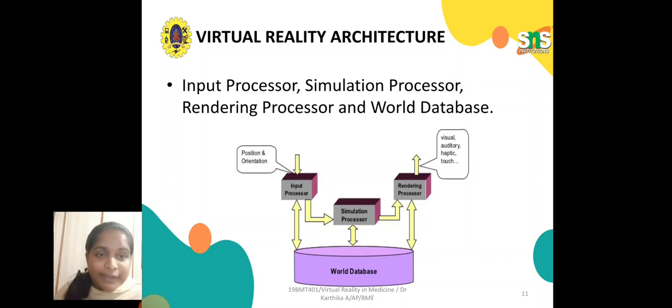See this one. For the input processor, we have to give the position and orientation. After that, from the input processor it goes to the simulation processor, which can access the whole database, as well as the input processor, and next it goes to the rendering processor. Both the input processor and the rendering processor have full access to the whole database, and we have the output as visual, audio, haptic, or touch.